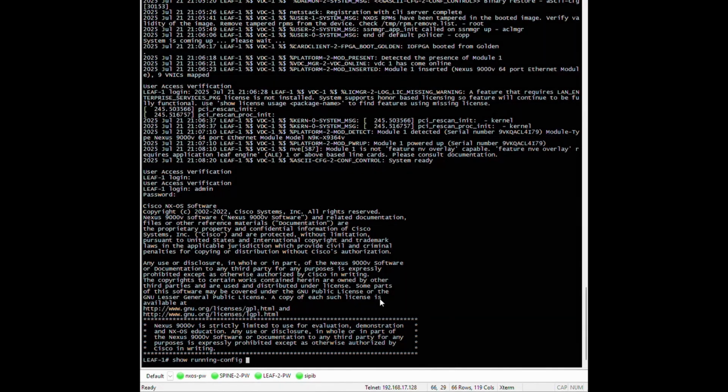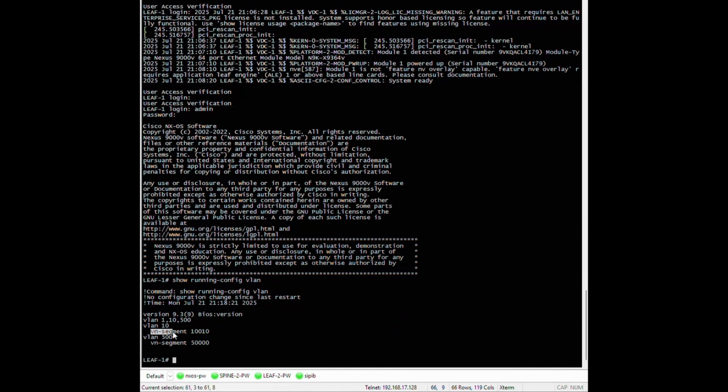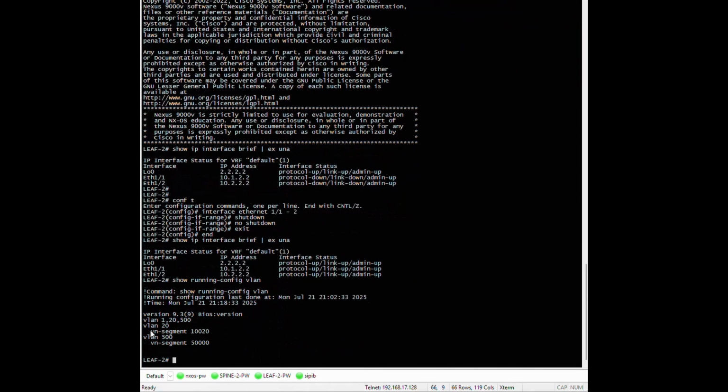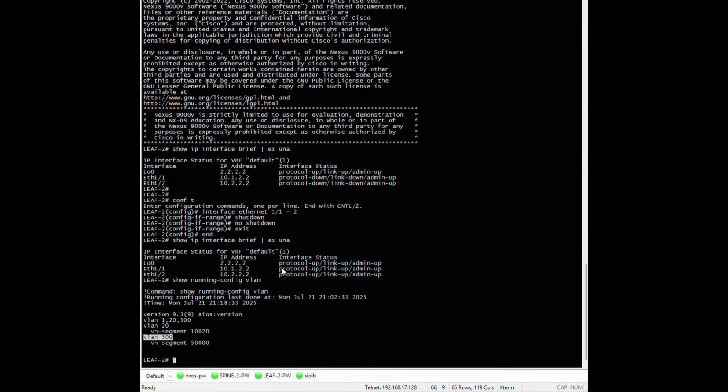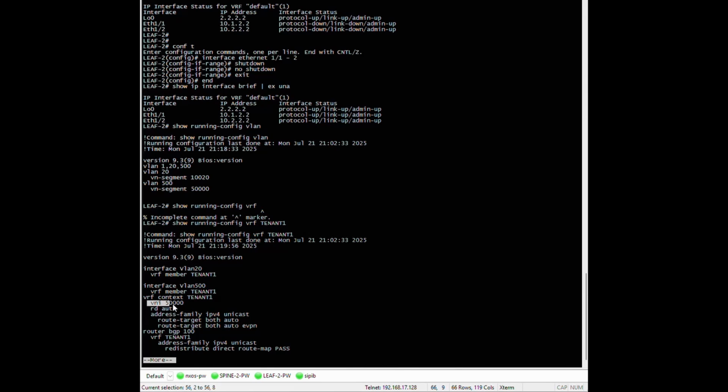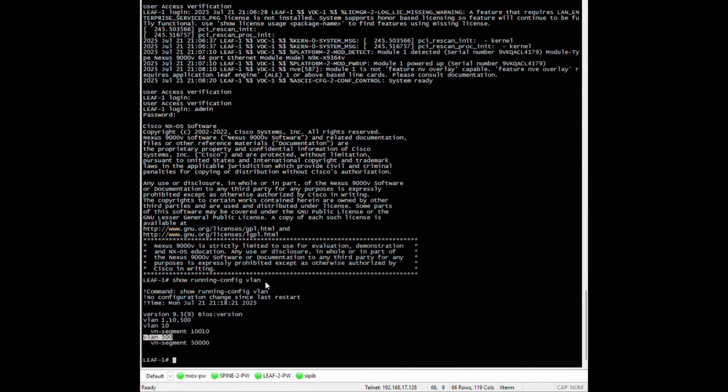And from a config standpoint, VLAN 10 is mapped to VN segment 10010 and VLAN 20 is mapped to VN segment 10020. But with symmetric IRB, we now configure a unique layer 3 VNI, and in our example, we are using the value 50000. So we configure another VLAN to VNI mapping on all the participating leaf switches. As we can see, we have configured VLAN 500 mapping to VN segment 50000. And if we check the VRF configuration, we map the VNI 50000 to VRF tenant 1 in our example, and this mapping must match on all the VTEPs.